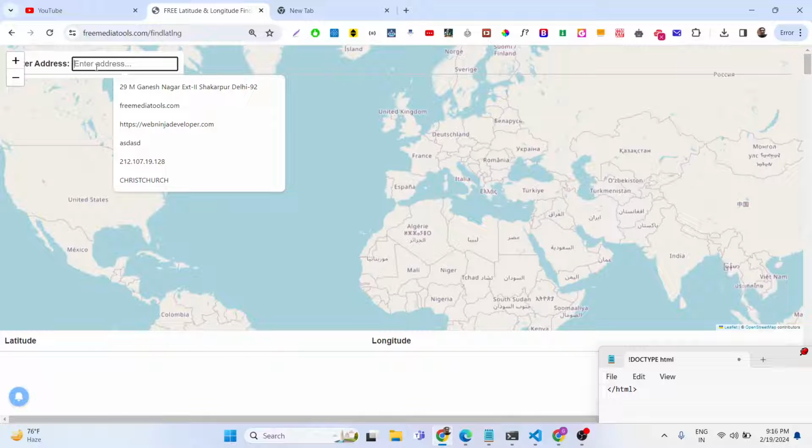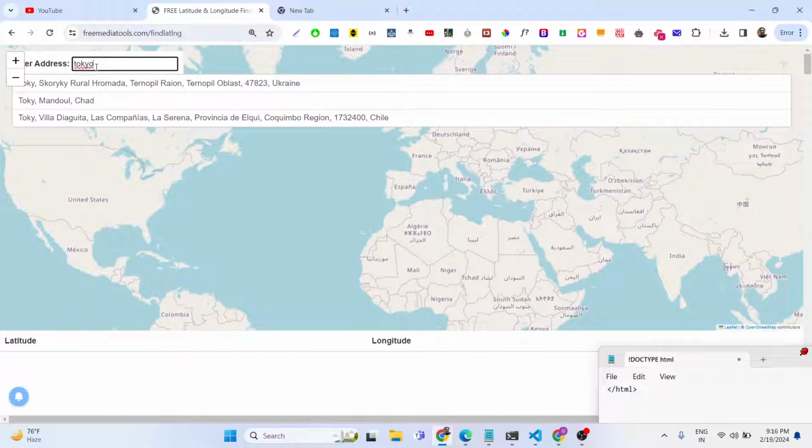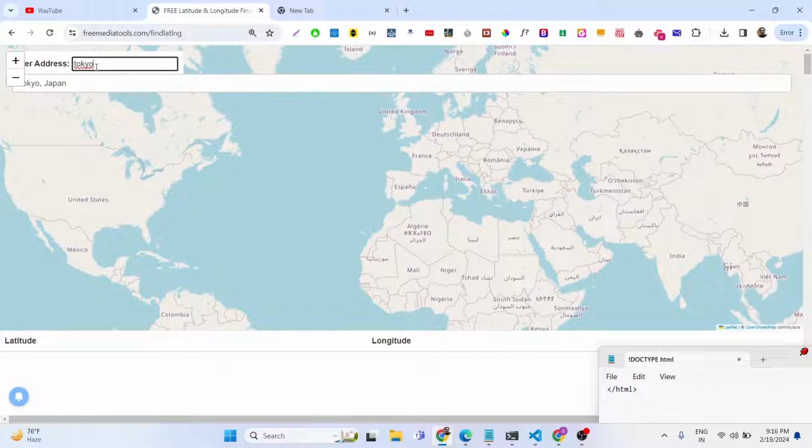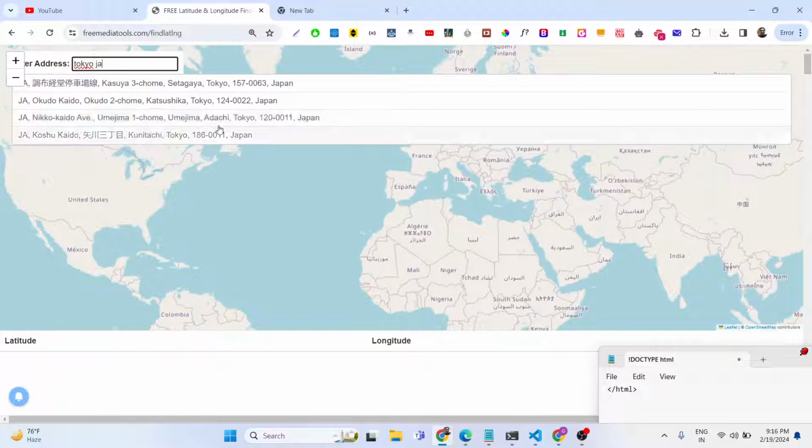Let's suppose I write here Tokyo, and you will see, guys, autocomplete suggestions come right here as you type. So you will see Tokyo, Japan. Tokyo is a city in Japan. All these autocompletes are similar to Google autocomplete for Google Maps.